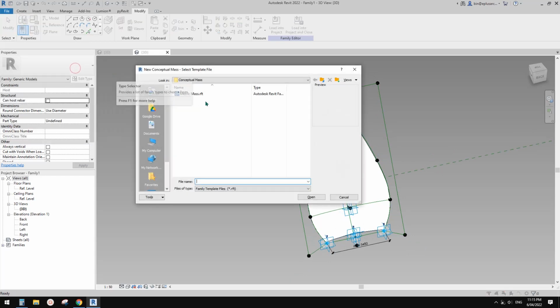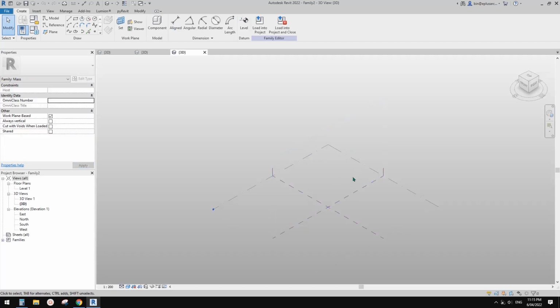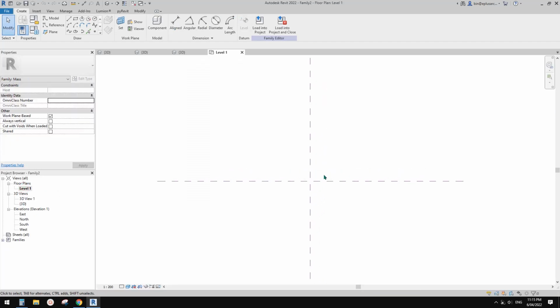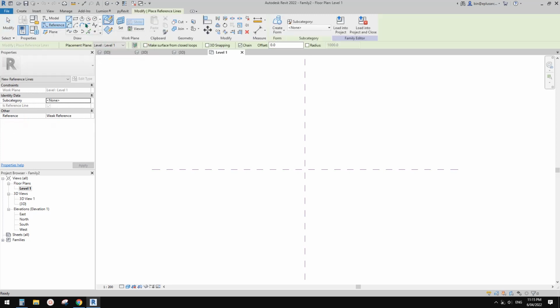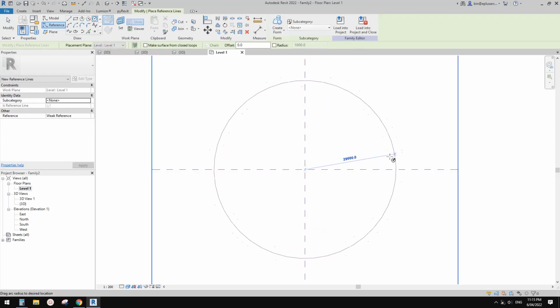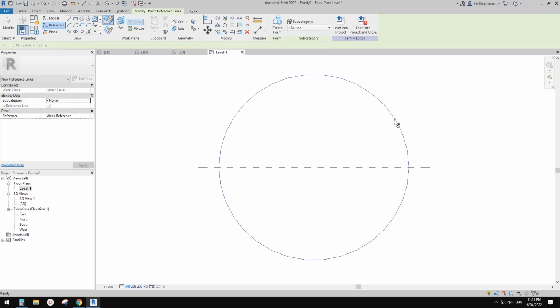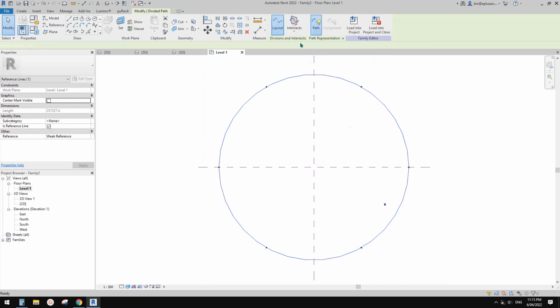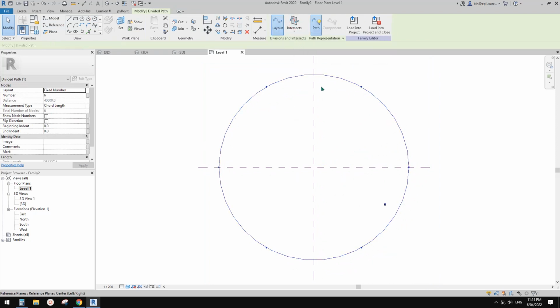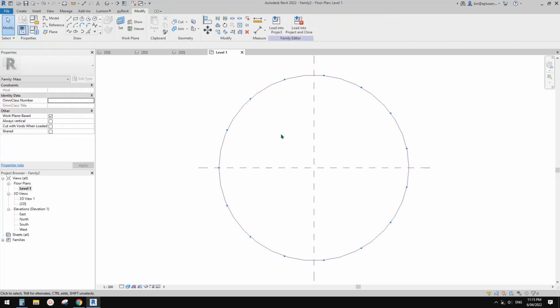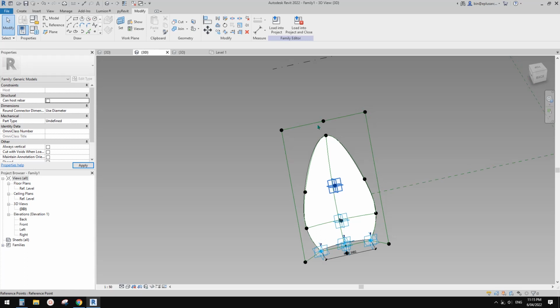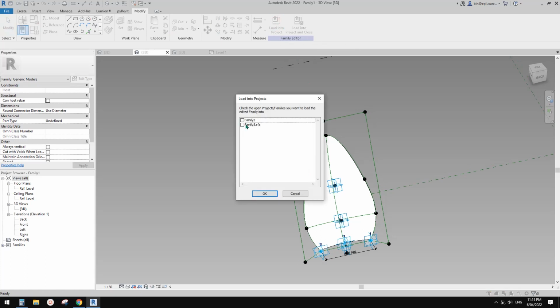So let's create a new conceptual mass and try to place this. Let's go to floor plan. I'm going to just draw a reference line circle, and I'm not sure about the size, maybe this. Then select this and use divide path and type in a number. Here, I'm not sure, 14, 15, maybe 15. And I go back to this and load into which one?